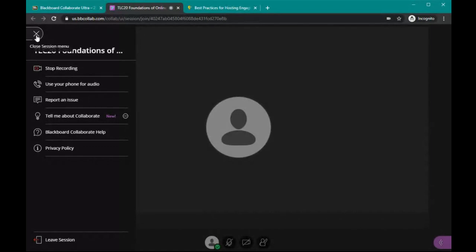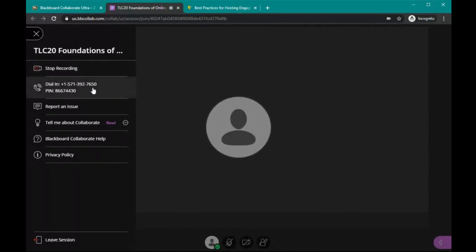Also under this session menu, there's an option here to use your phone for audio. So if your computer audio is not working, or there's problems with microphones or any other technical issues, you can dial in with this number. I believe this is unique to all students, so you would have to mention to them to actually click on this session menu and get the dial in. They would also see this when they do join the session, so there's a couple different ways with it as well.